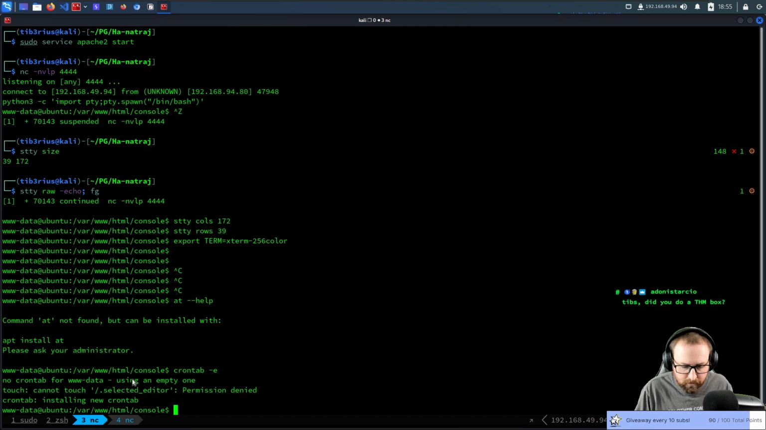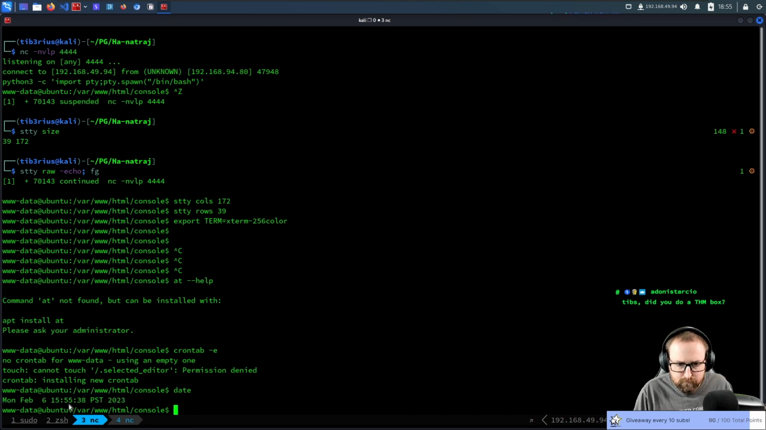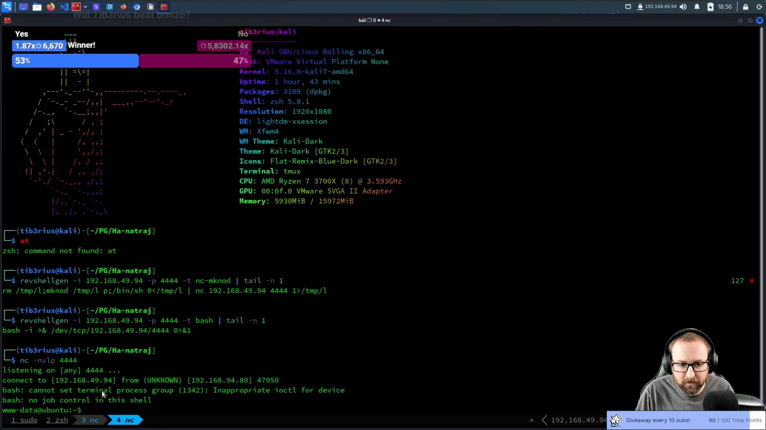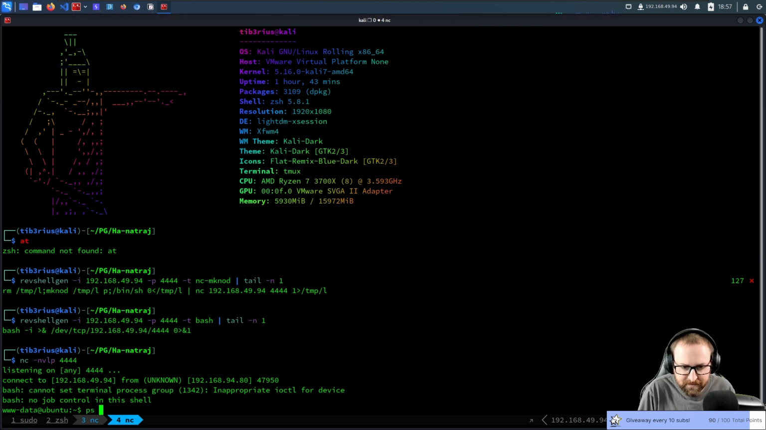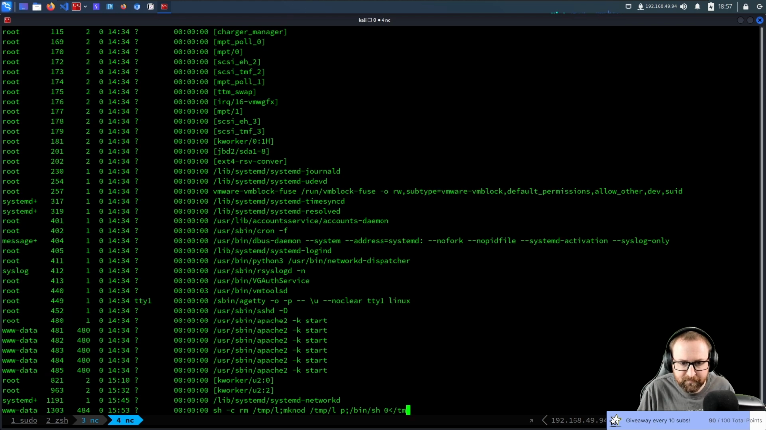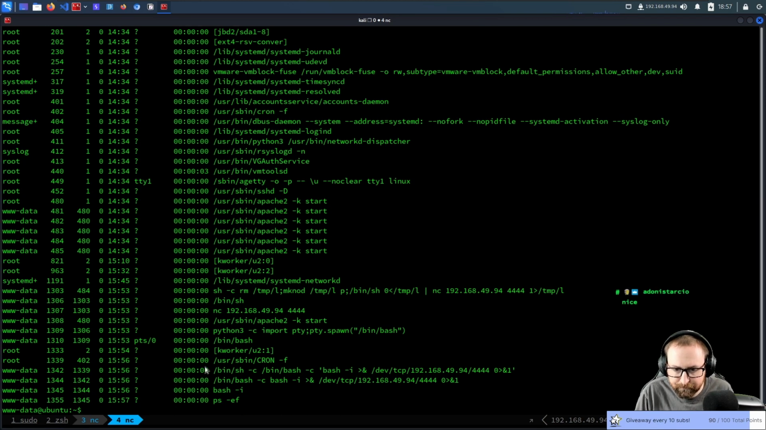Every minute that should run, so we only have to wait about 20 seconds or so. Okay, that works. Look. So if I do ps -ef, okay, so this is our current shell right here, and its parent is this one, and this parent is root.